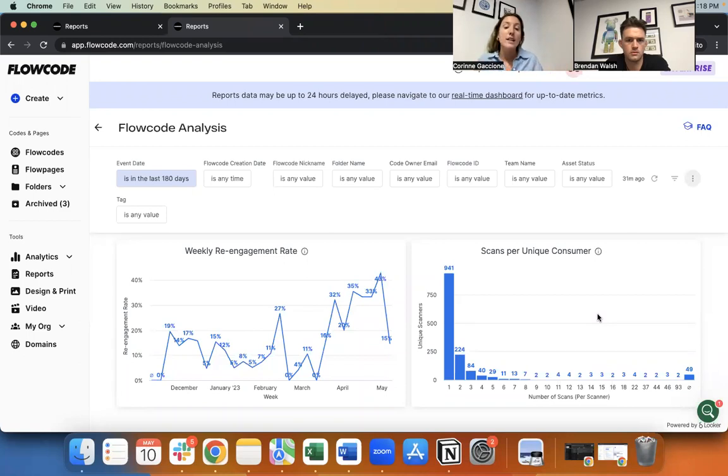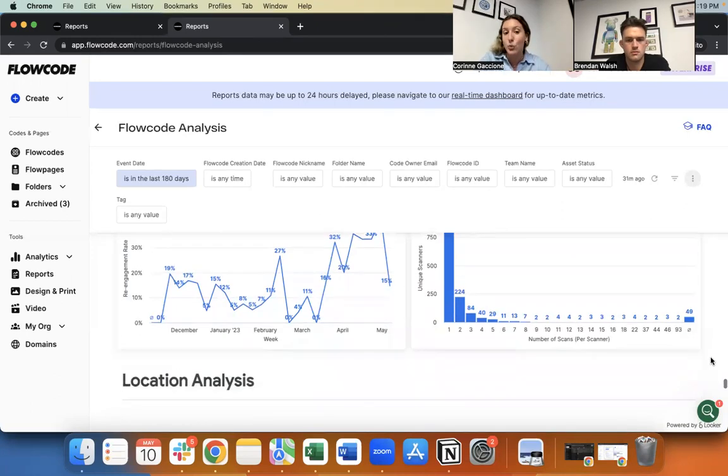We have a client today who really works on that re-engagement rate and wants people to be, again, coming back to their flow pages, their flow codes. So they try and update the back end to say, all right, we have a new recipe for you. We have some new content for you. So really trying to keep hold of that customer and not lose them, which again is a great segue into that flow page contact collection as well.